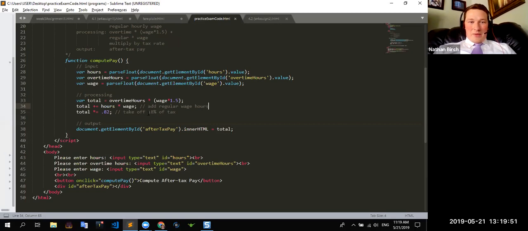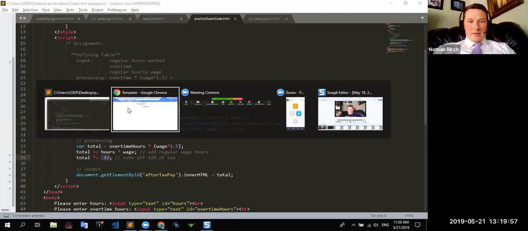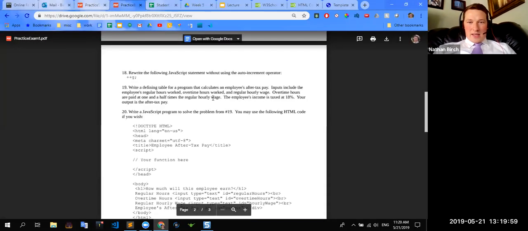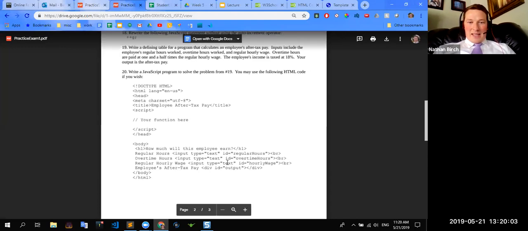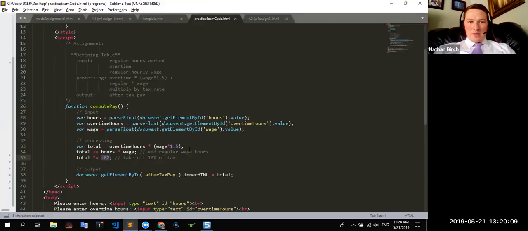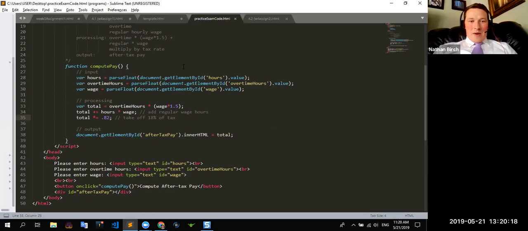But I just saw I don't want to do times 0.82. We have our wage coming in here. Well, hang on one second. That's interesting because it says the employee's income is taxed at 18%, but as an input here for, oh, it doesn't have, oh, it has their wage. Okay, so yeah, this is right. We don't have tax coming in here. It's just at 18%. So any questions about this?